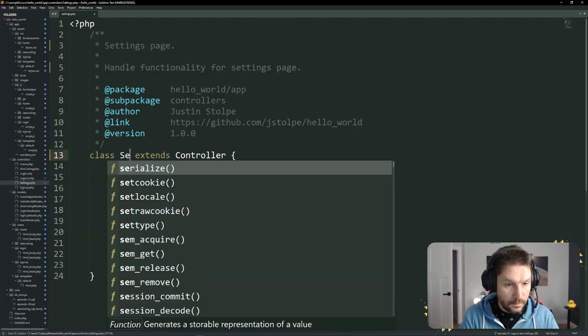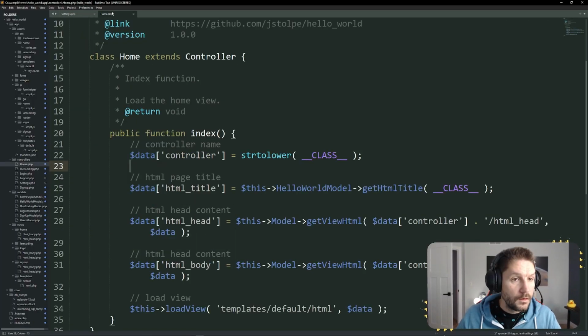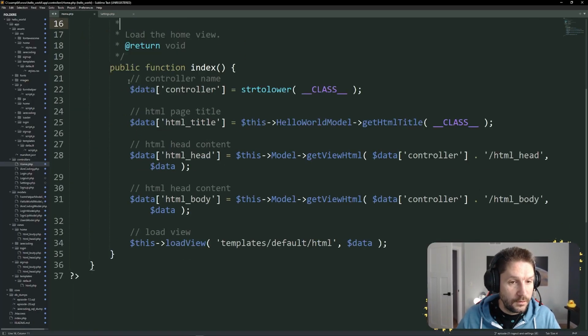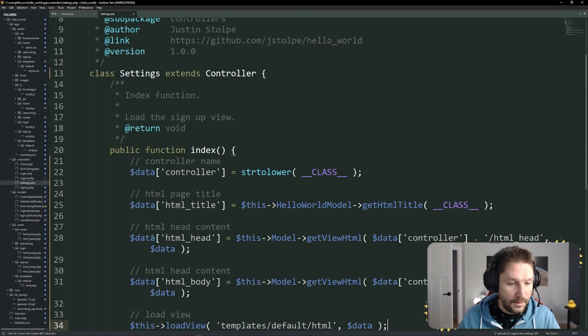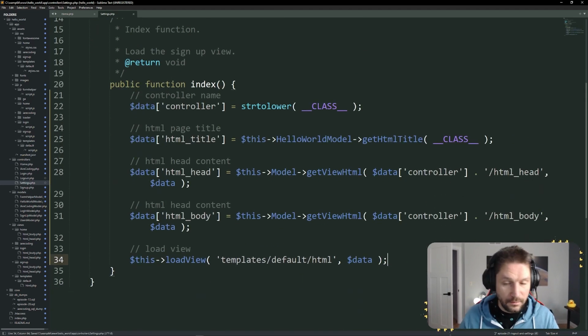Class name of settings, and we're going to update our index function. For starters, we're going to copy over everything from our home controller index function into our settings function and update accordingly, because we need a few different things in the settings versus the home. Leave the controller as it is. That's just getting the controller name.